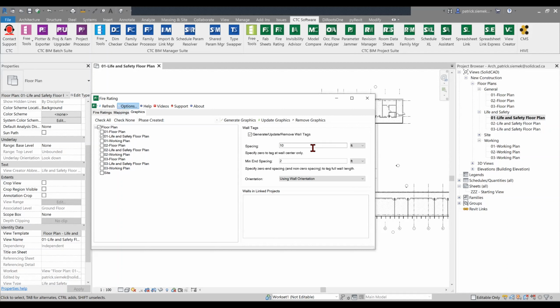I'm going to leave it as, maybe I'll change it to 5 feet for now, just to have a little bit more inputted values. And then there is a minimum end spacing. So at the end of a wall, how far you want that last tag to be offset, so it doesn't go right to the end of the wall. I'm going to have it as an offset of 2. Once we have those set, I'm going to click Generate Graphics.